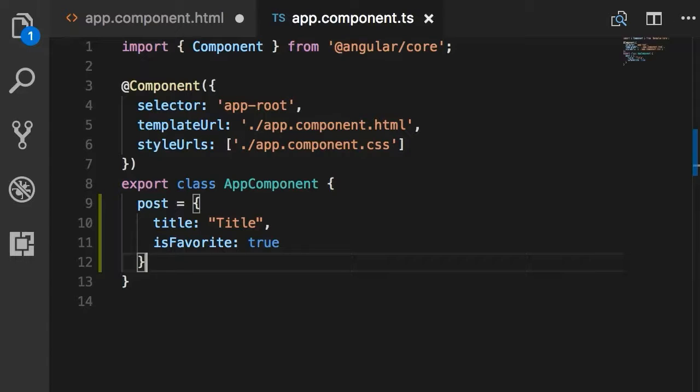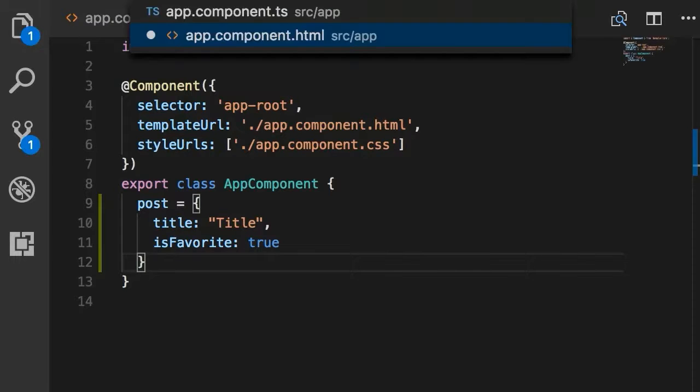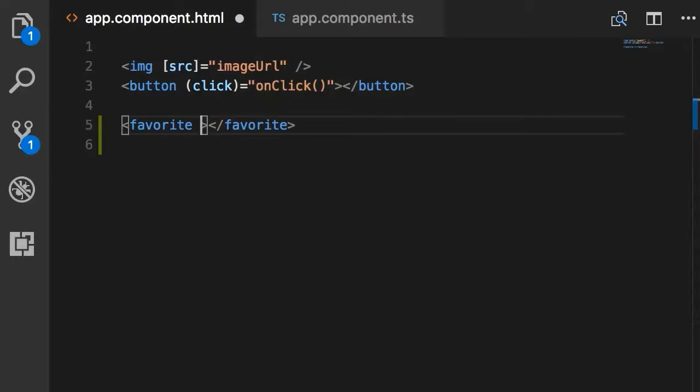Now in the template for app component, we want to display this post, and if it's set as favorite, we want to render this favorite icon as a full star. So back in the template, here, unfortunately, we cannot use property binding to bind this isFavorite field of the favorite component to this post object that we have in this component, post.isFavorite. This is not going to work.